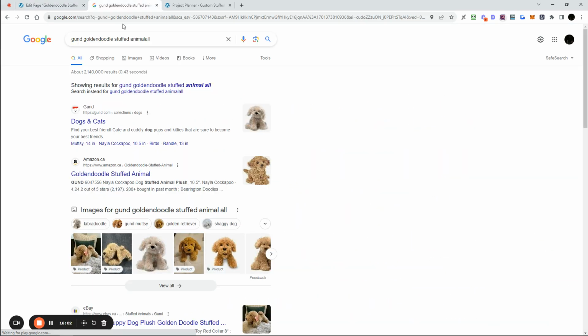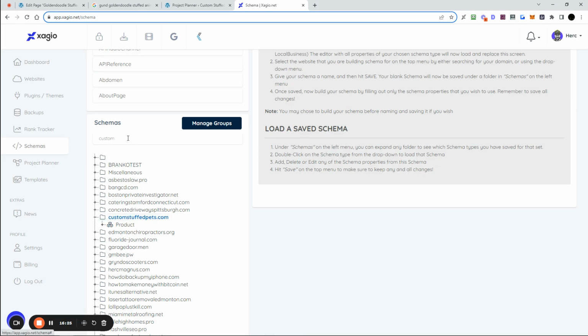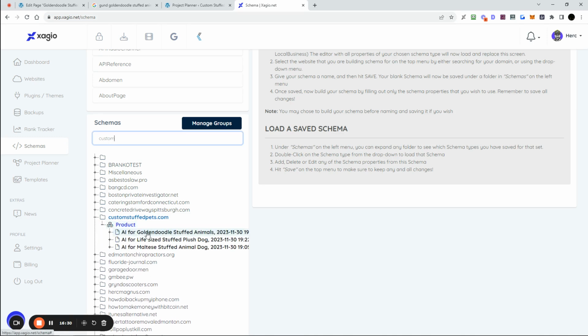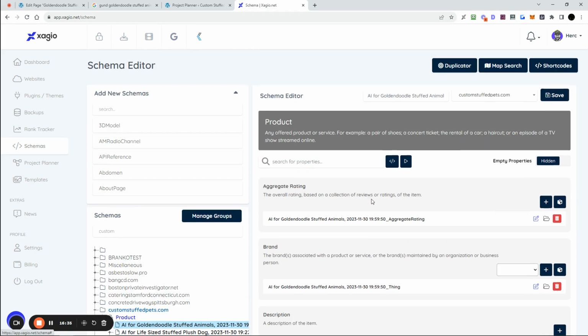So now all I'm going to do is go over to my app. I'm going to show you this, app.xagio.net. Okay, I'm going to go over into my schemas, and I'll show this on the screen in a second. Okay, so I'm going to load this and then show it to you. Down here you can see custom stuffed pets. I just did a search for my schemas for custom stuffed pets, and you can see there they are. So there's my golden doodle one. I'm going to click on that, and it's going to load my schema.